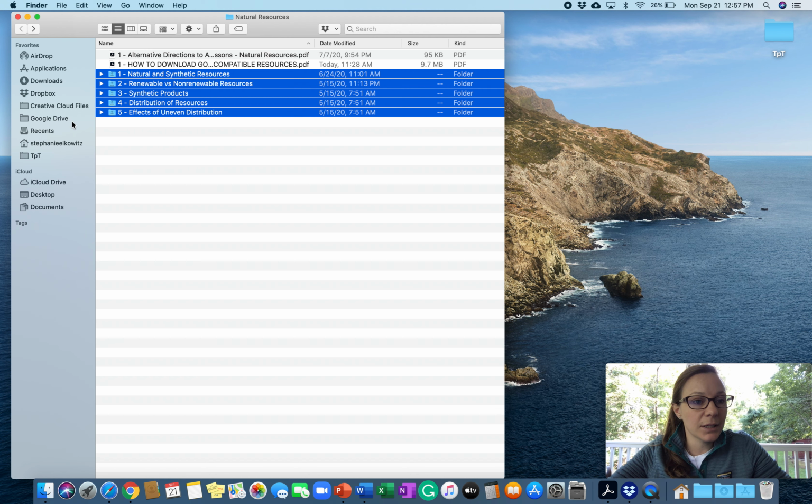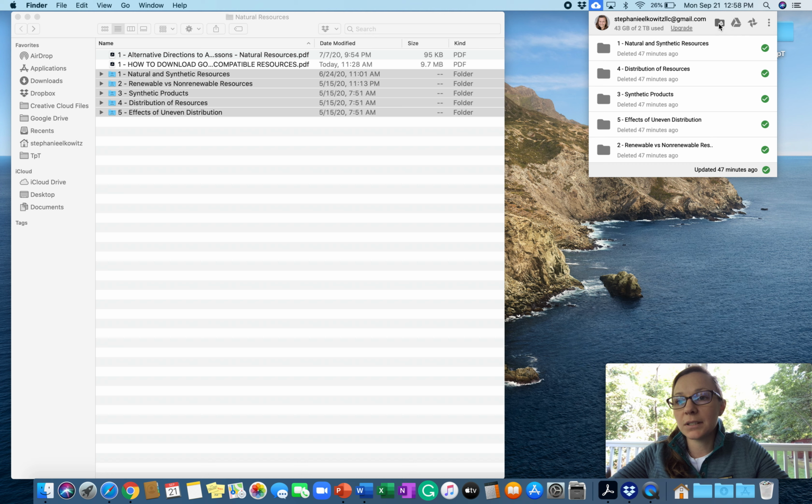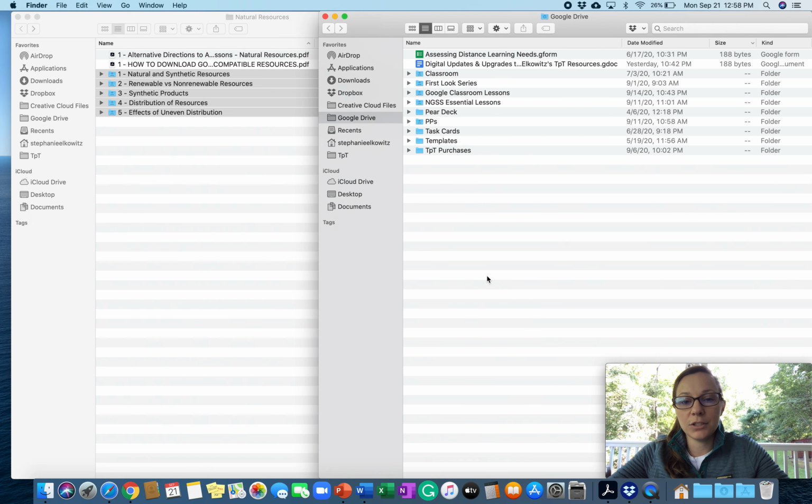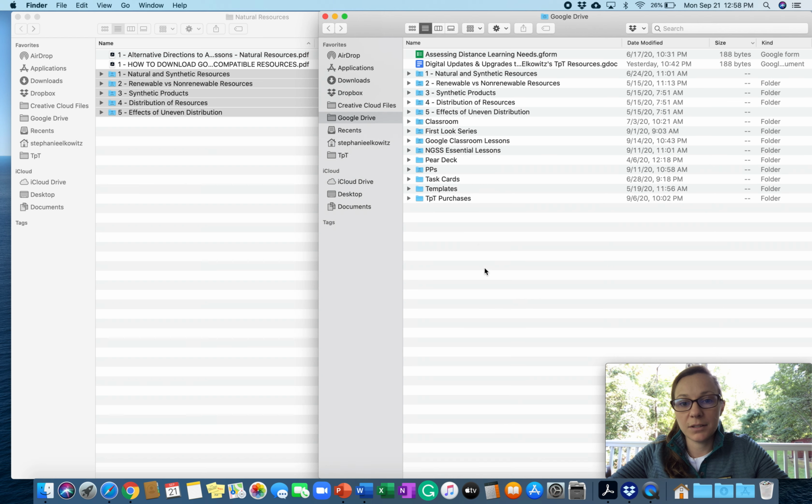The next thing I'm going to do is access my Google Drive folder. I could do it here in the sidebar, but I'm actually going to go up to the icon, which on a Mac computer is found in the upper right part of the screen. On a Windows computer, it would be found in the lower right part of the screen. I'm going to select the Google Drive folder here. Now, the only thing I need to do is paste those 5 lessons.